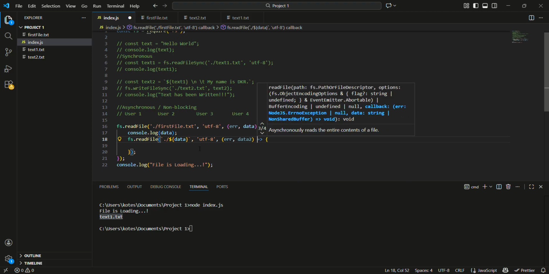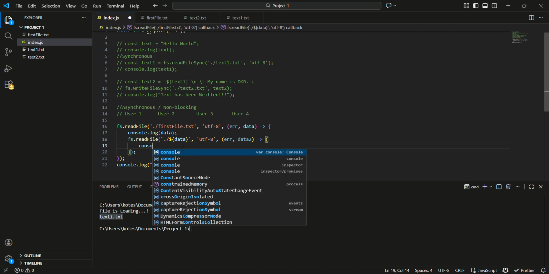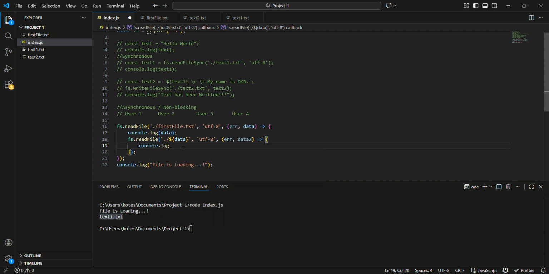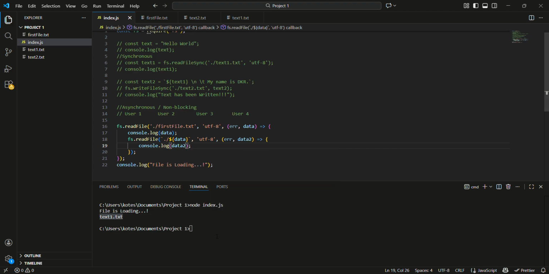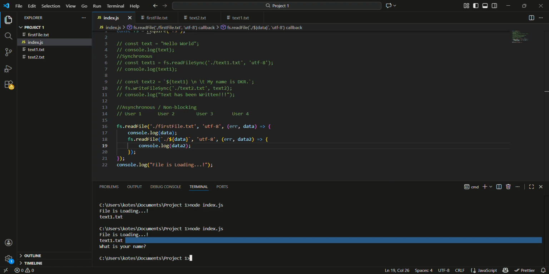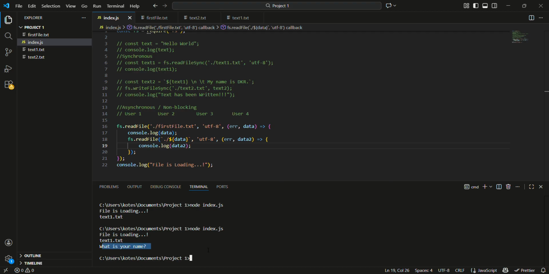So now console.log data2. Let me run once again. See, file is loading, text1.txt, and we have read that text1.txt file. Inside that, what is your name?